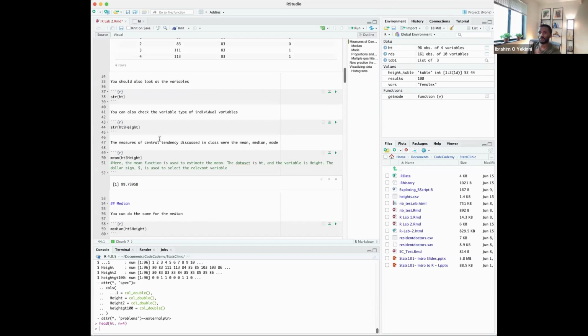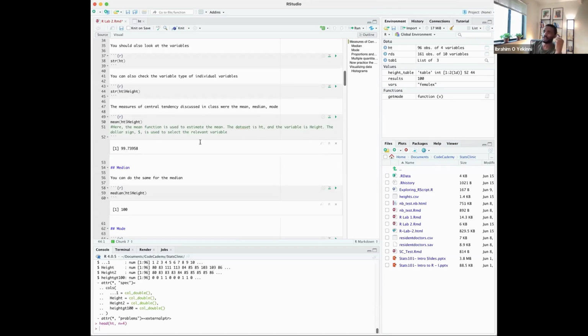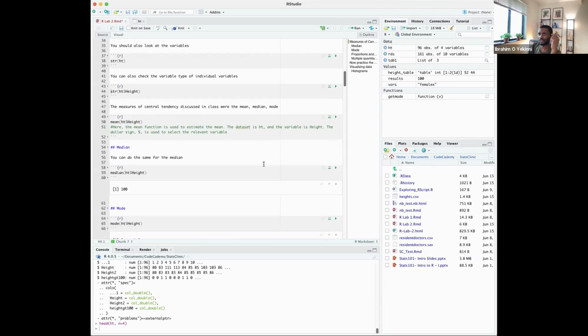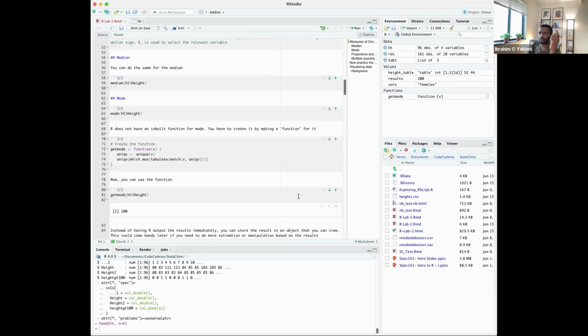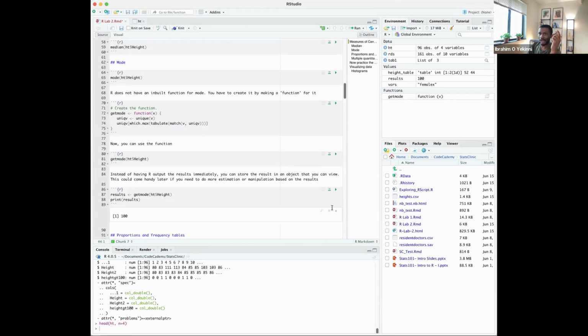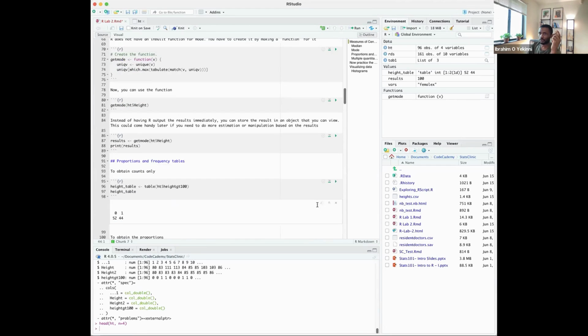So now the next thing I want to talk about, or that we talked about earlier, is measures of central tendency. And I'll just do a quick summary here. The measures of central tendency that were discussed in class are mean, median, and mode.